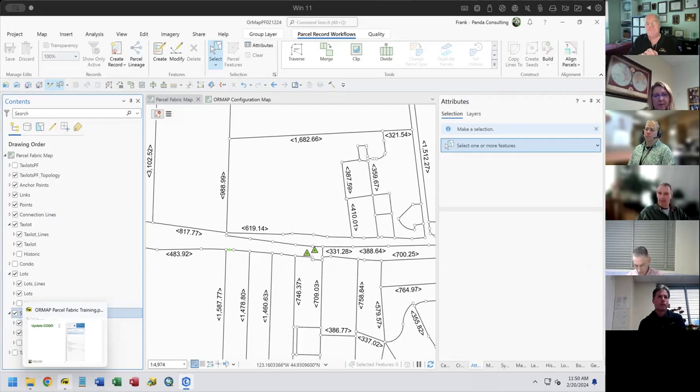That's what Clackamas County's doing. They brought everything into Pro, and now they're looking at it again. Yeah, there's some real advantages to that. So different things to think about as we do conversions.